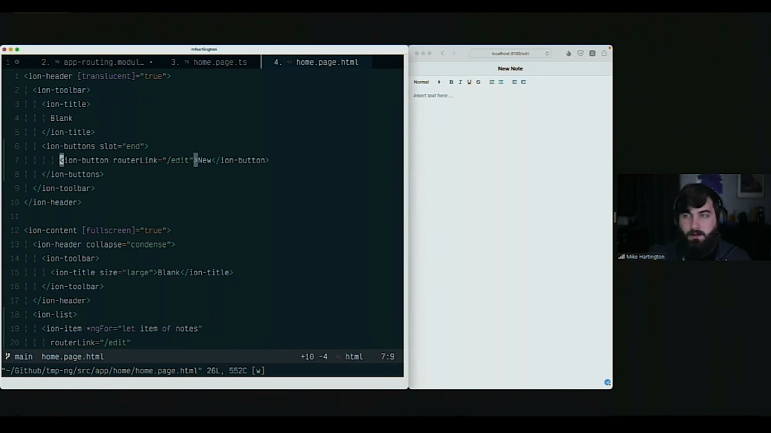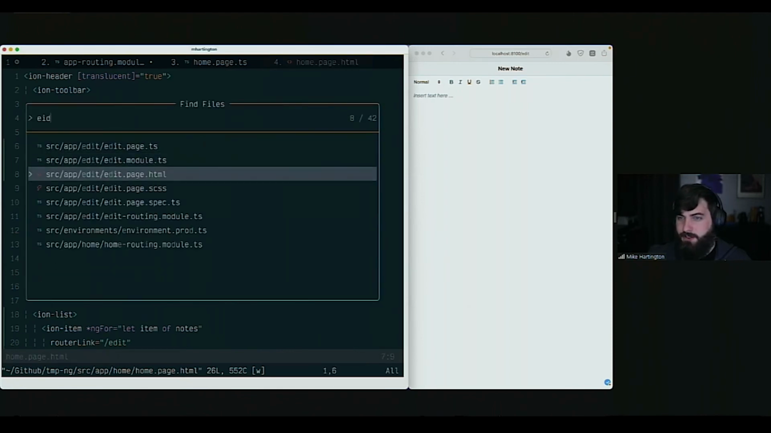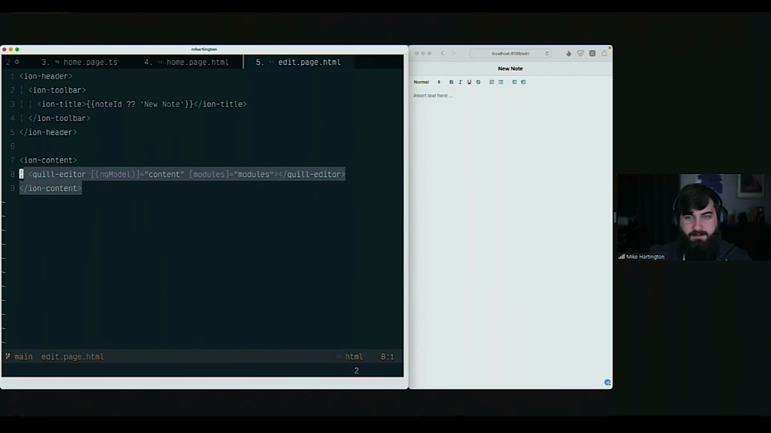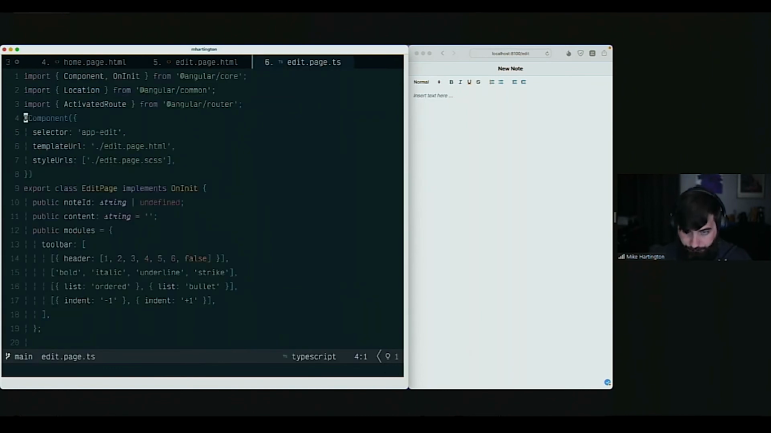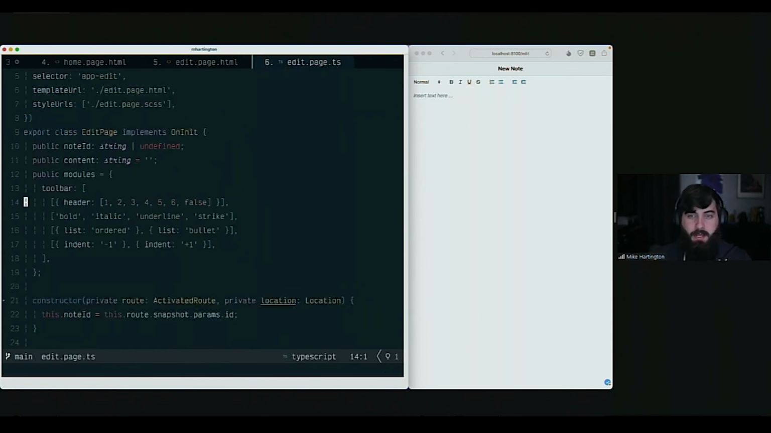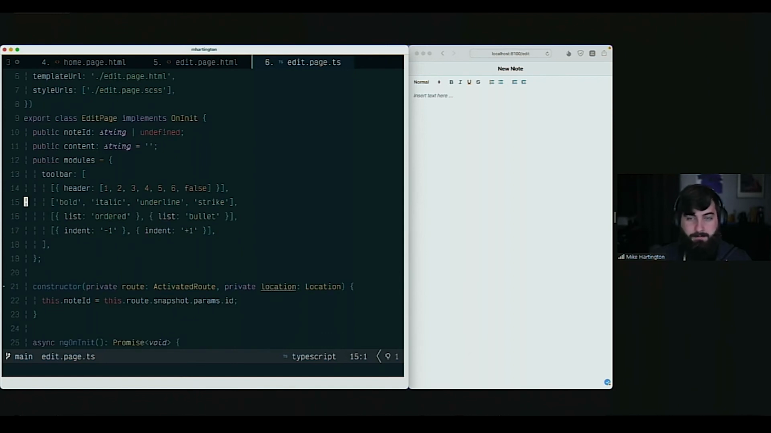So we can go to our edit page. And inside of this, I just have this Quill Editor, which is an open source text editing plugin. It works with various different frameworks. This is just one for Angular. There is one for React and for Vue, or no framework at all. So you can use this in your project. We go to the actual component itself. We just have the setup for toolbar and for the note itself.